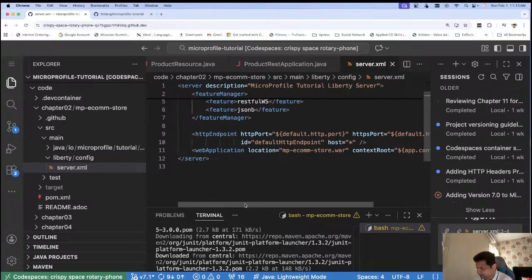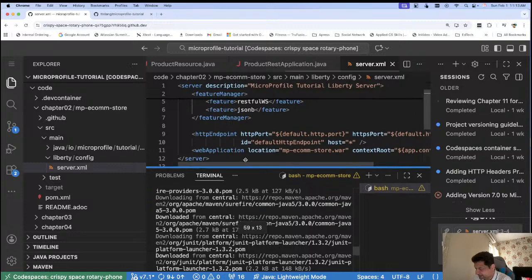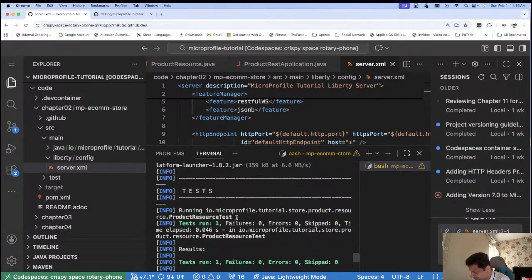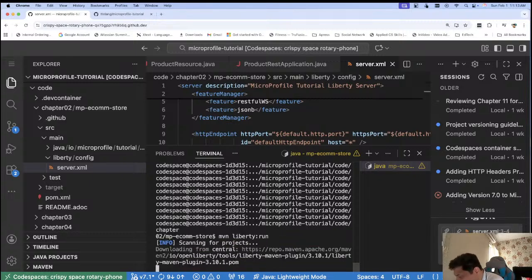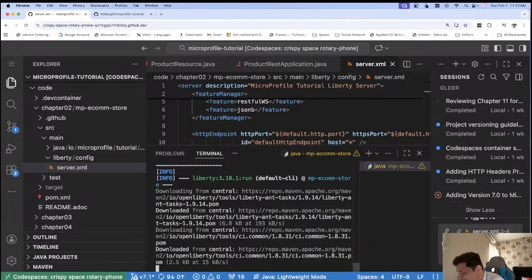So now let's run this project. The command to run this particular project is mvn liberty:run. Liberty is the plugin for Maven, and mvn is the command, and then there is the run option, which will run this particular application.